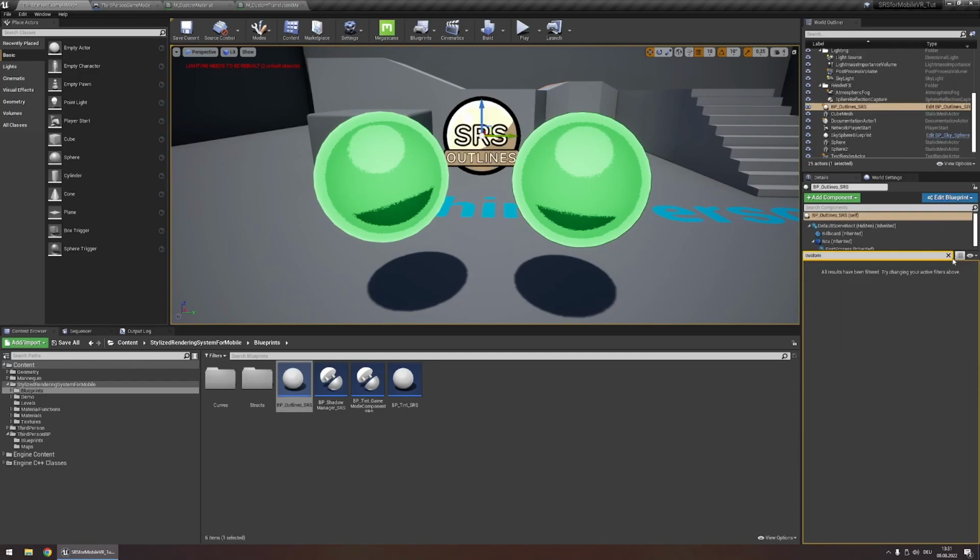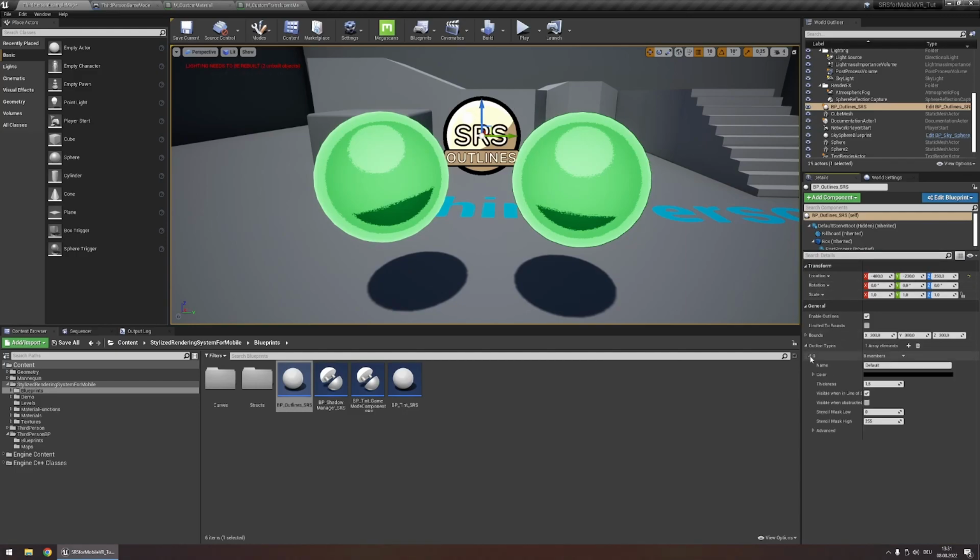You can edit the settings of this outline in the SRS Outlines actor under Outline Types and expand this, and for example we could now increase the thickness or any other of those parameters.